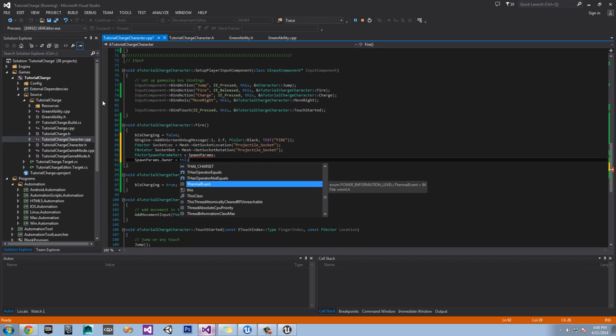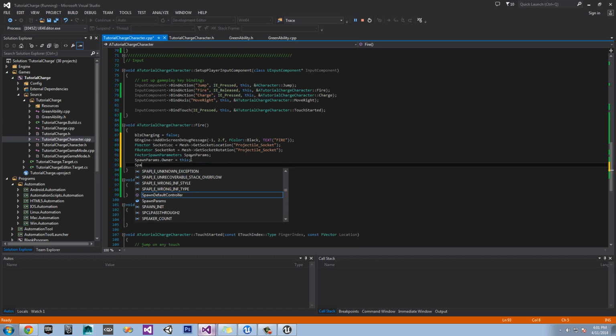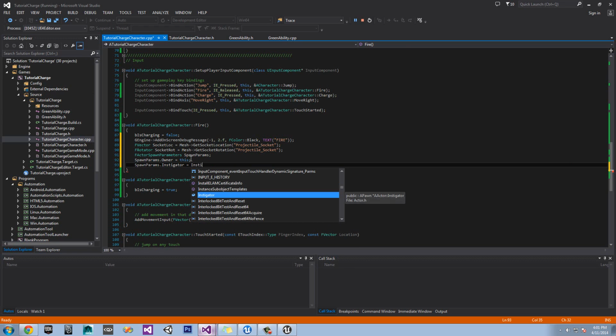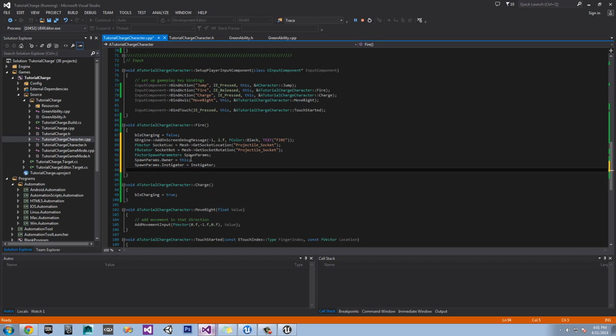Not equals. I gotta name it. There we go. Owner equals this. So we want the owner to be the character, of course. Now we're going to say spawn parameters dot instigator equals the instigator, of course.